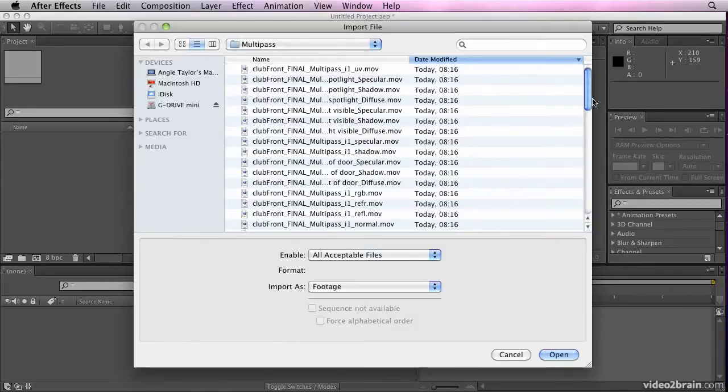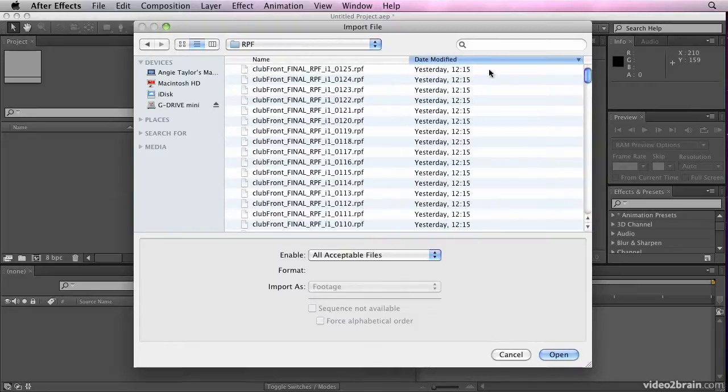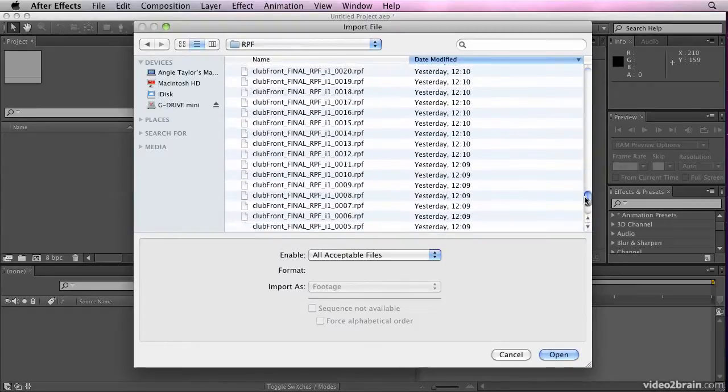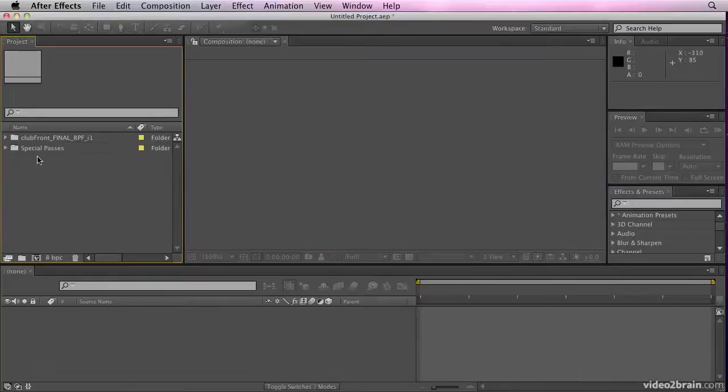Now you'll see there are all my multipass renders that have been rendered out. And also, if we have a look in here, here are all the RPF files for the RPF sequence. Now I don't need to know how to composite them. All I need to know how to do is open this file here, which is an AEC file. And if I double click that, that's going to open up all of those passes and RPF files in After Effects for me. And it will composite them into a composition.